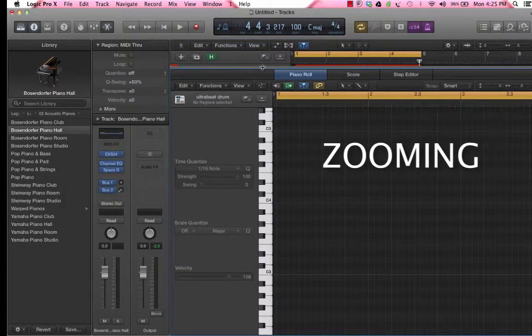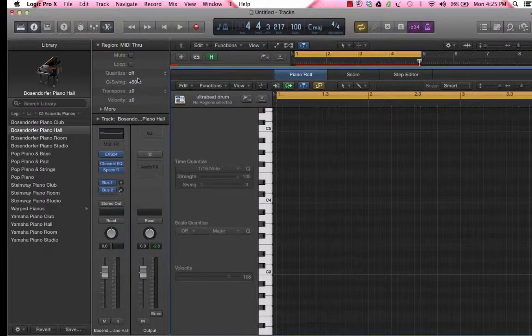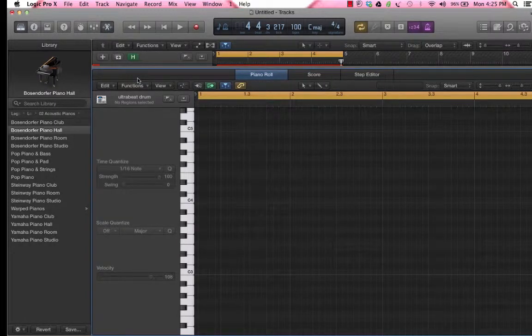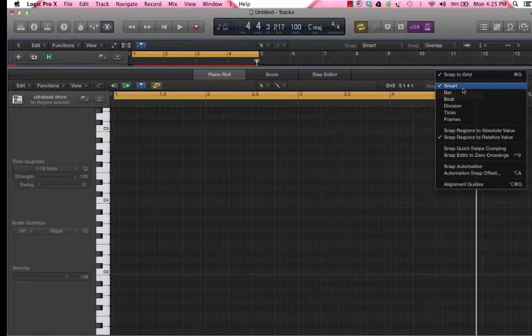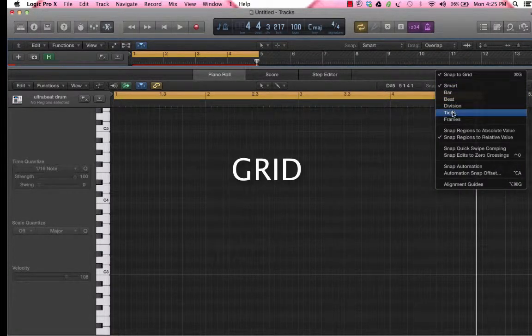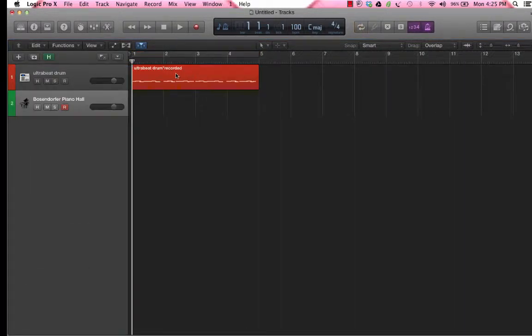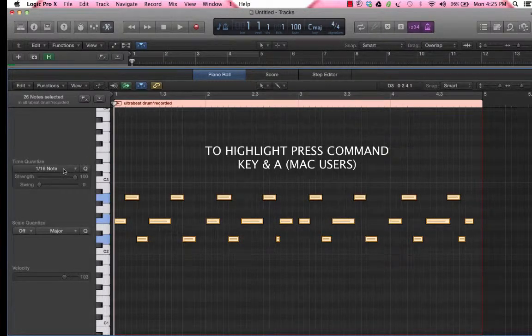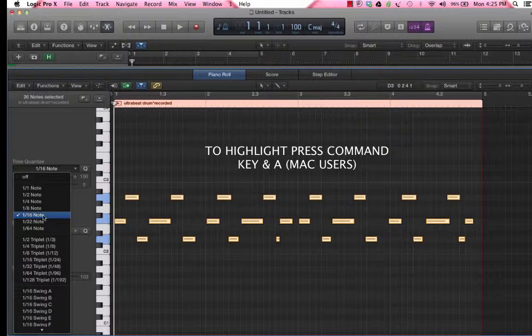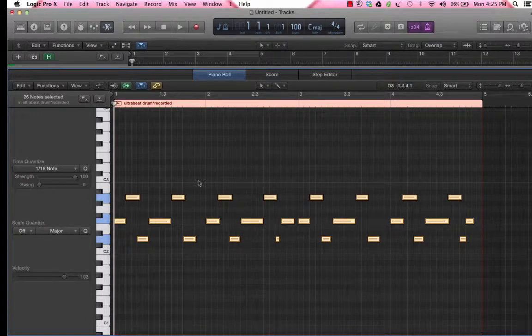And on the piano roll is where I like to zoom and where I like to make things bigger. The zoom fact is right here, and the grid to snap it on the bar to beat. You can do divisions, ticks, or frames is here. I have it on smart. Double click this for it to show up in my piano roll. I'm going to highlight all of it, and I'm going to quantize it to 1/16 because I'm playing in 4/4. So let's see how this sounds.